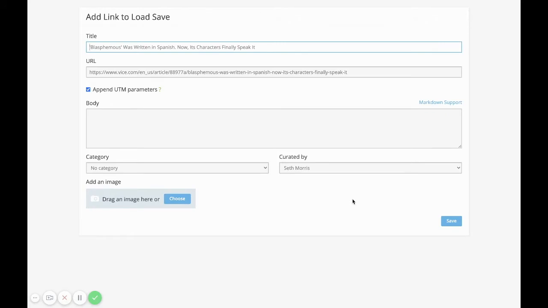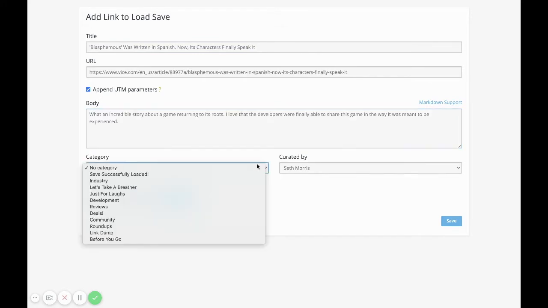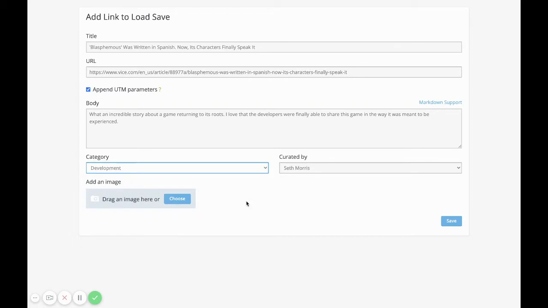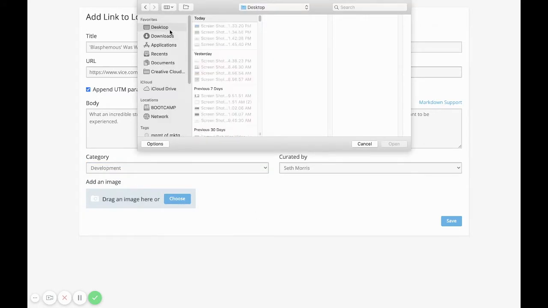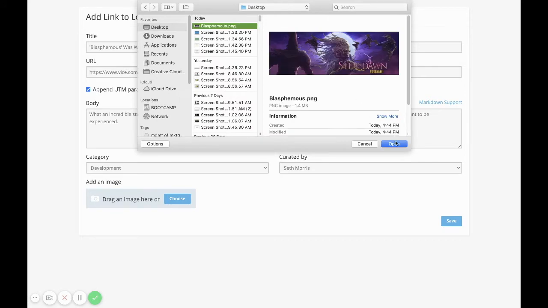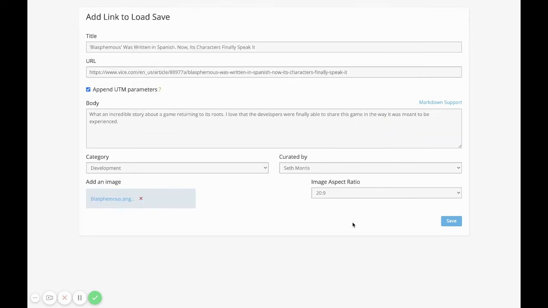When you go to save a link, it will automatically save the title and the URL for you. Then you can put some body text in, you can choose your category, and you can drop an image in. I'll go ahead and drop some text in the body here. I'll assign a category for development, and I will choose an image to be associated with this. And now it's all good, so we just click save.